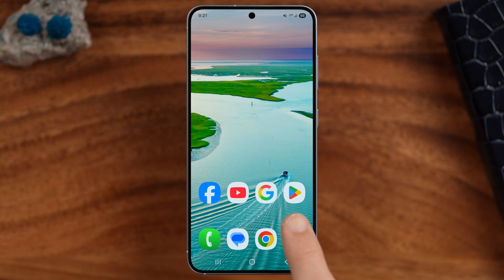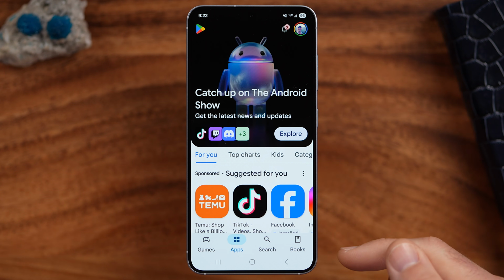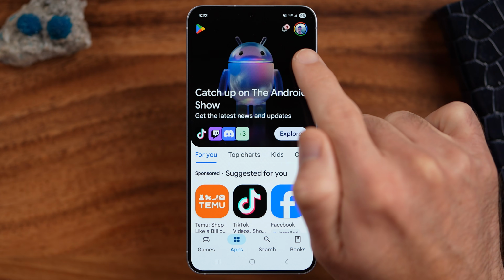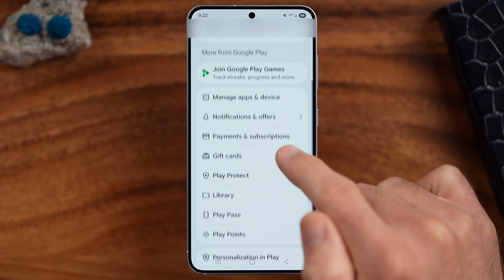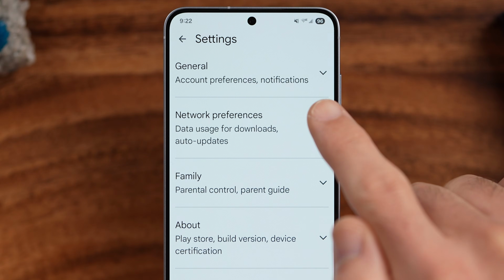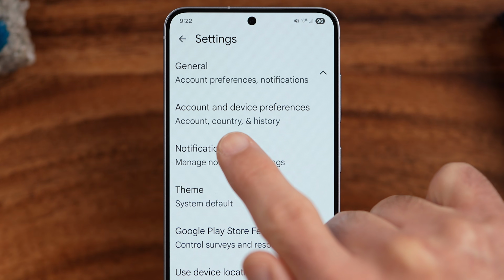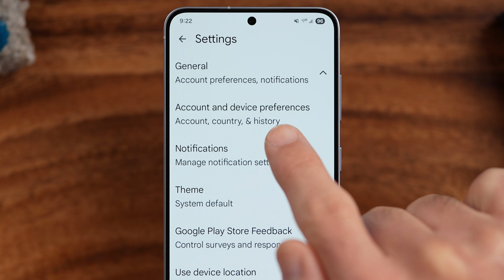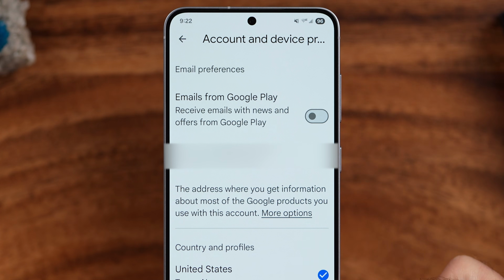So let's open up the Google Play Store, again, on your Android phone. I'm on a Samsung Galaxy. Tap on your profile at the top right. Scroll down. Tap on Settings at the bottom. Tap on the drop-down arrow next to General, and then tap on Account and Device Preferences at the top. This will open up this menu.